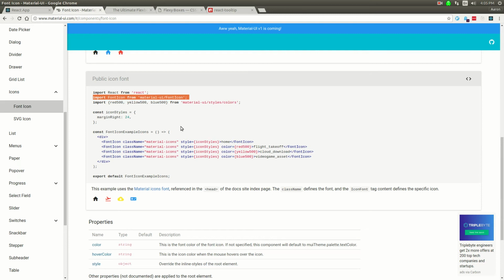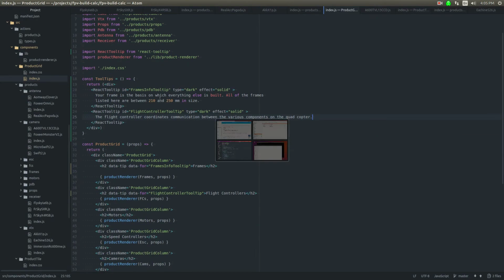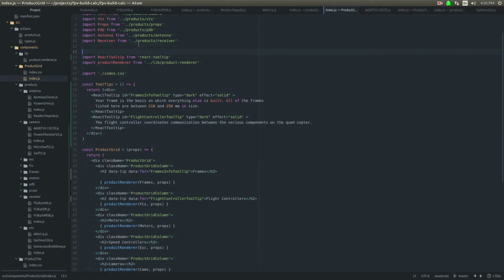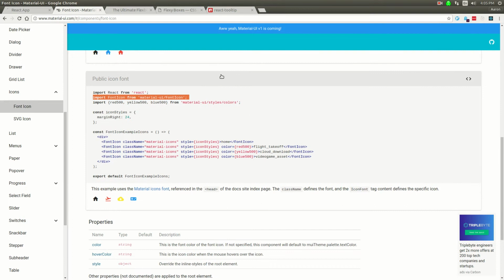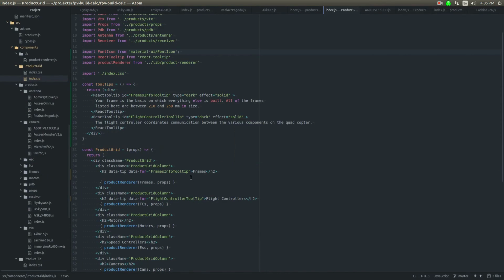So let's go ahead and pull in font icon. And then let's check this out. See if this works. I'm going to get rid of the styles here because I don't think we need that.